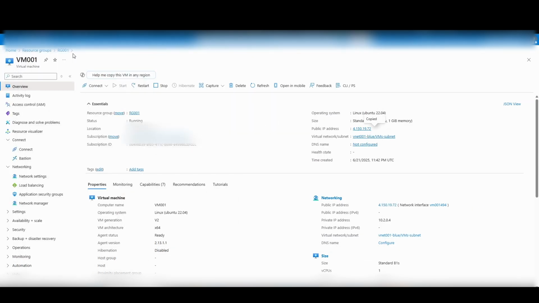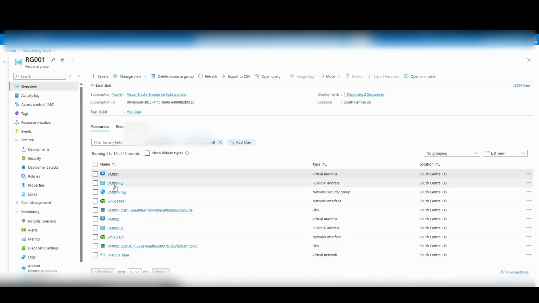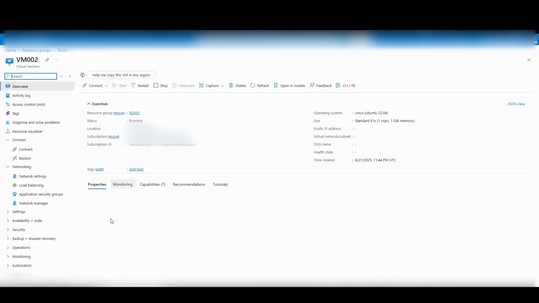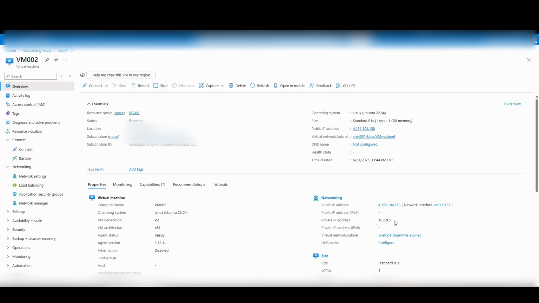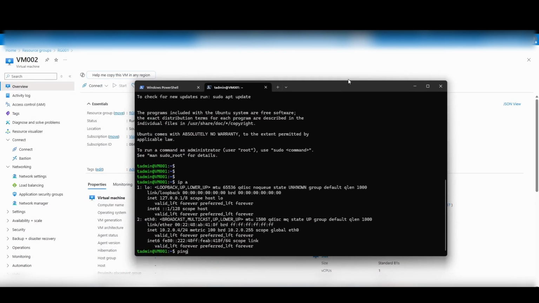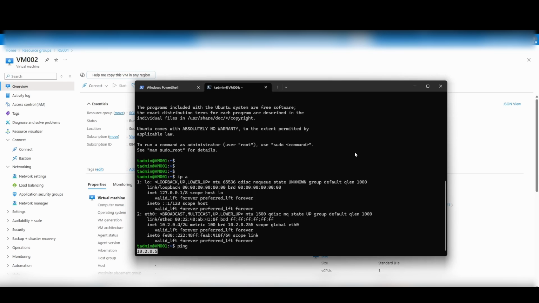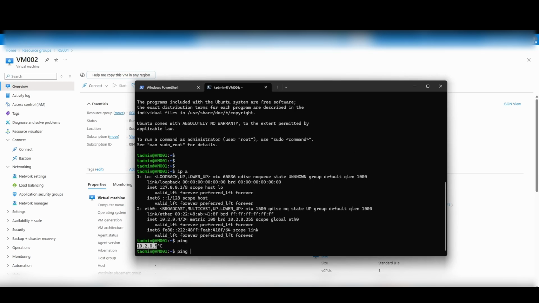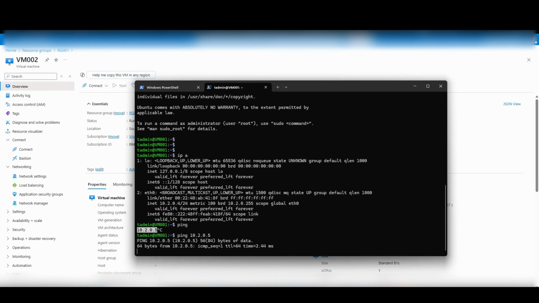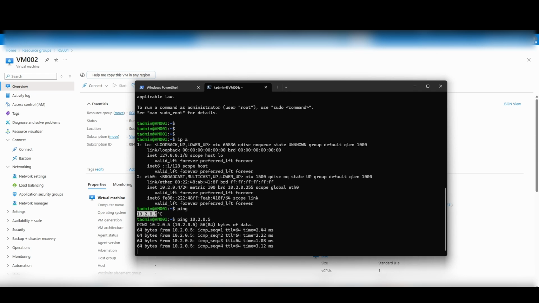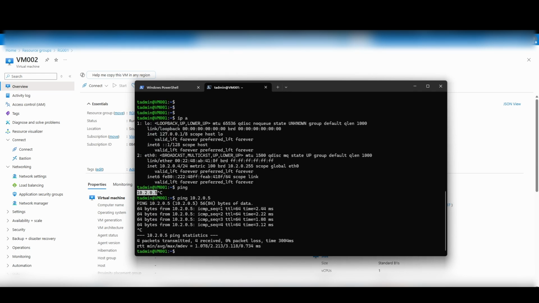Can we reach out to VM002? If we go to VM002 and we look at its private IP, it is 10.2.0.5. So let's see, can we ping 10.2.0.5? And the answer is yes, we can. So we have connectivity within our two virtual machines in Azure. We have created them, and we can see that they can talk to each other.